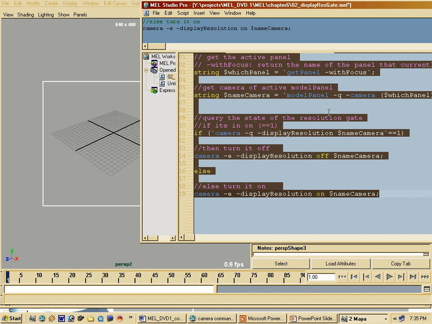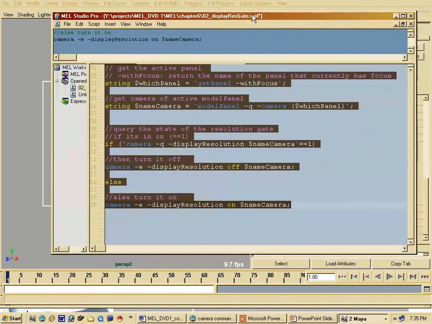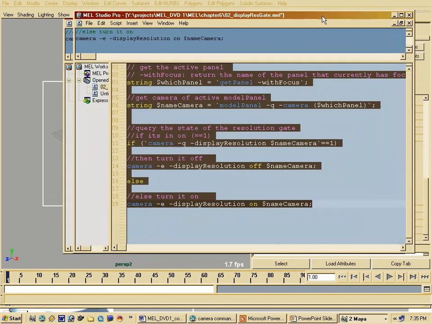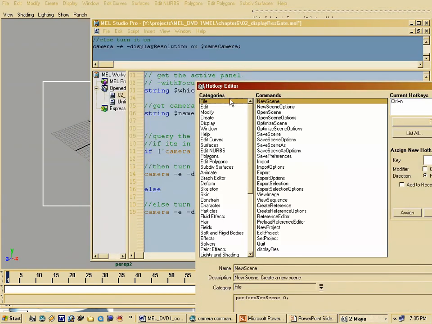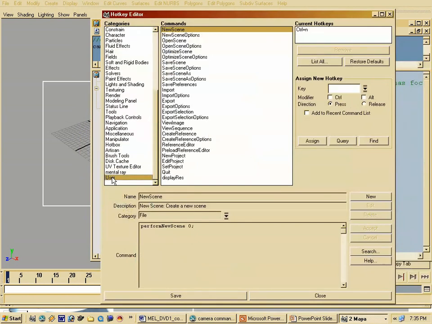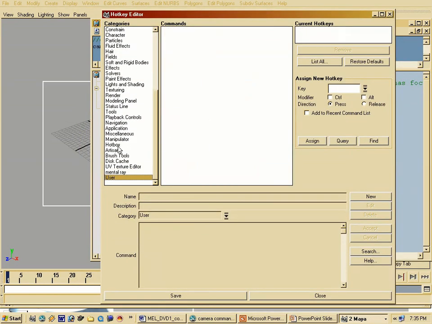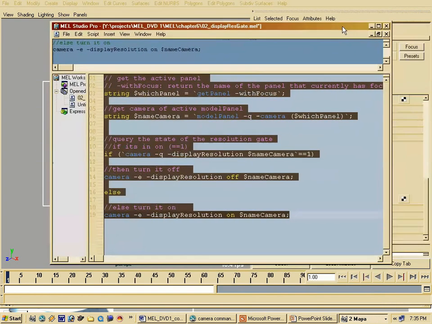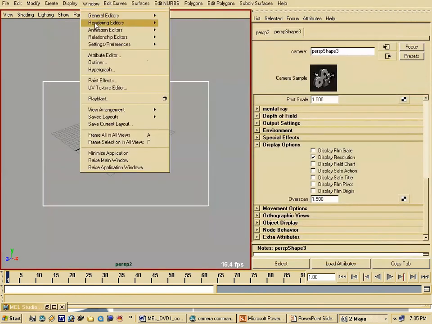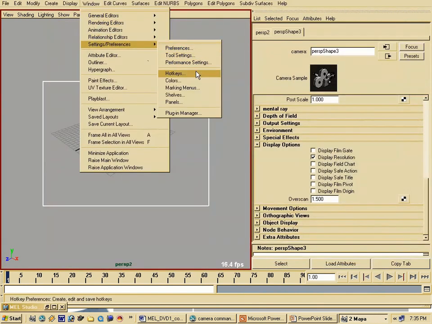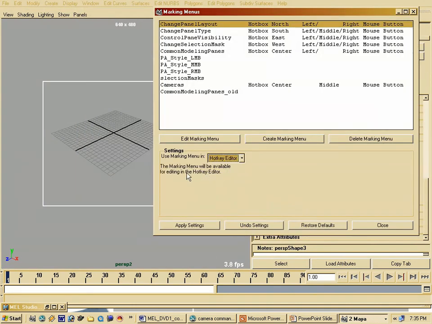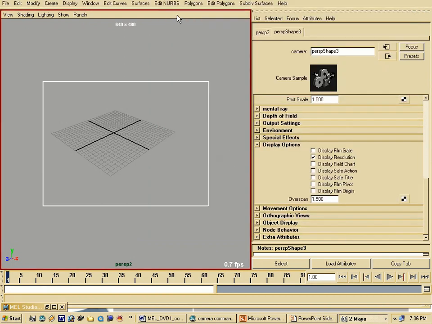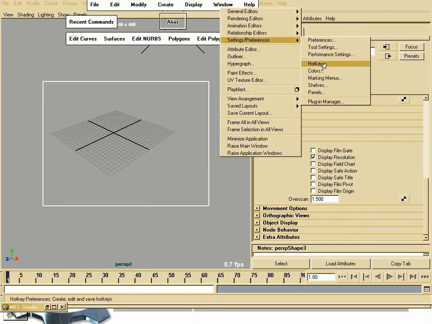And the only thing that I did is I just pasted this script in on a hotkey. I'll show you how you can do that. Just go to settings preferences, and then you go to hotkeys, and then you have your user hotkeys. User hotkeys. I cannot find them right now. Actually, if you want to know where you can find that, you just have to go to Windows, settings preferences, marking menus, and then you can go hotkey editor. Hotkey editor. Where are they? Hold on.